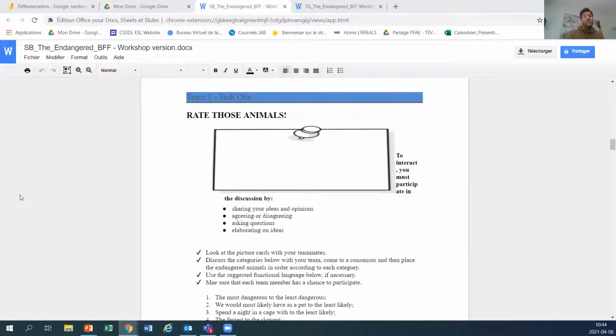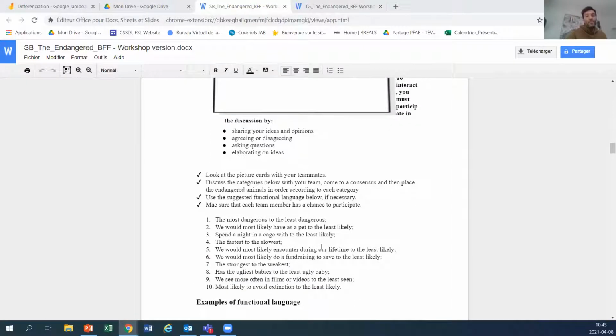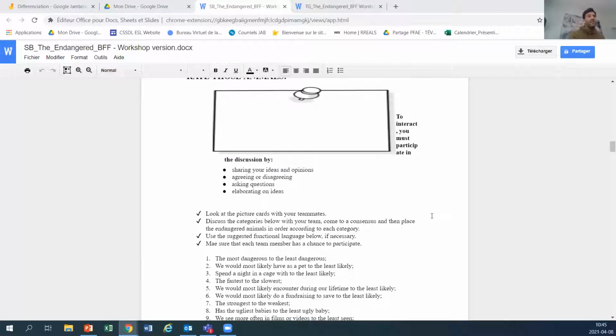Okay. And then, looking at the task as it is, it looks really long. If you're meant to do a discussion and each group, they're divided into groups, they have to share their own ideas and opinions. They have to agree or disagree. They have to ask questions and they have to elaborate on ideas, all while placing 10 different animals in 10 different orders. So you have your 10 animals, and then on number 1, you have to place those animals in the order of most dangerous to least dangerous.